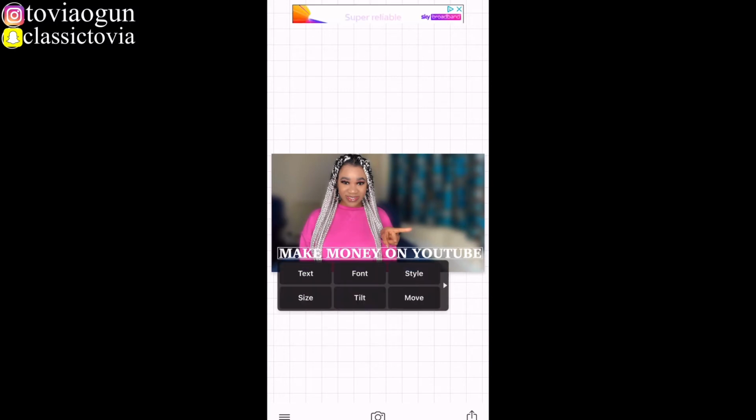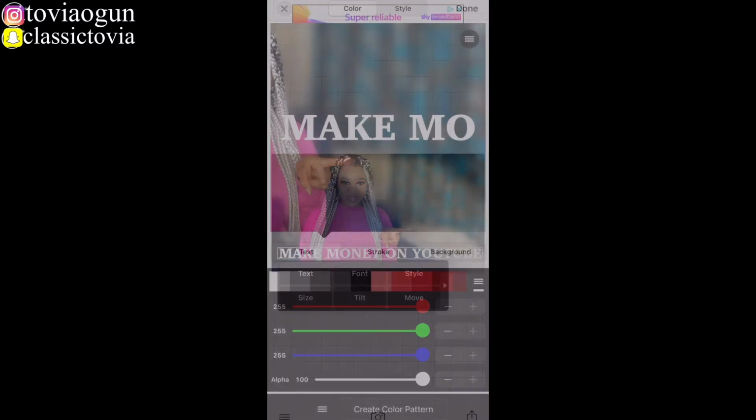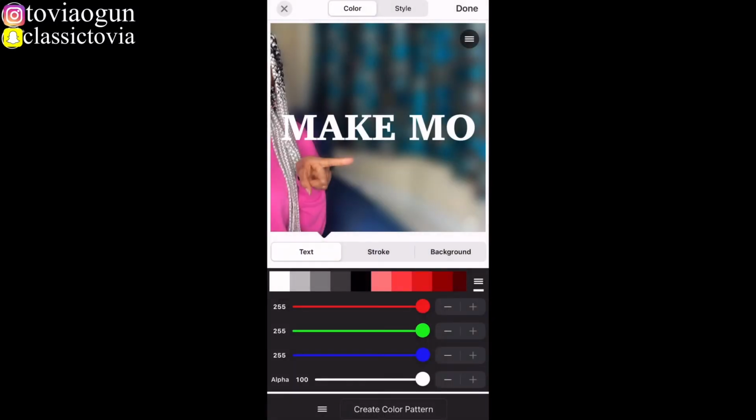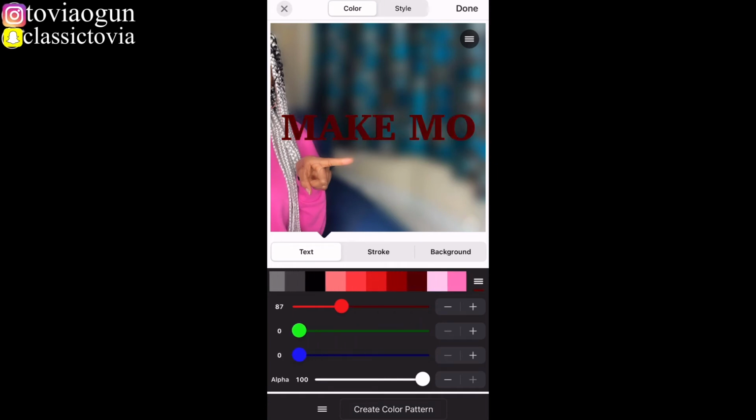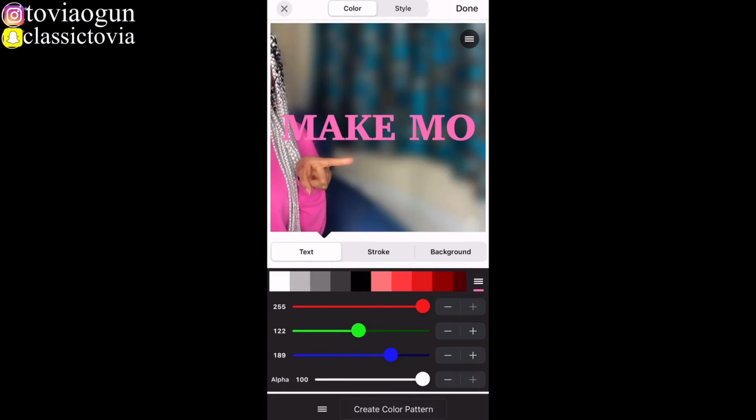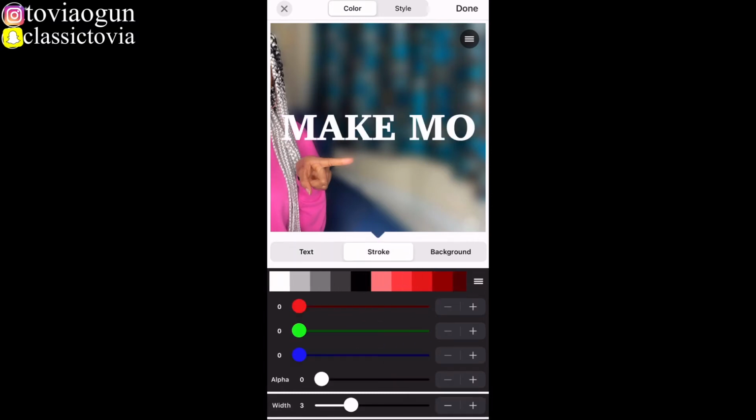So click on the text again, then click on the style. So you want to just pick your text color. Just any text color that you like, just go ahead and pick it. I'm just going to leave mine on white and then click on the part that says stroke. So the alpha, you want to just adjust that to the end. Then the width, you can increase that to however you want it. So I'm just going to leave mine around there.